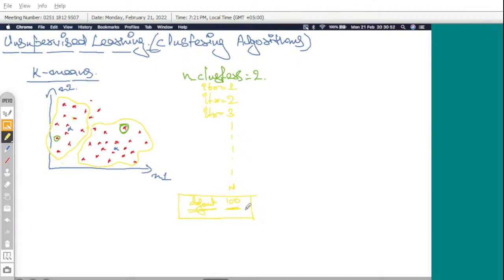So this is how k-means clustering works, right? Easy, guys, everyone?